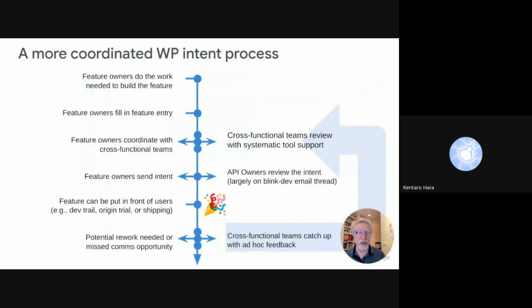This slide shows the refinement that we made to the Blink Intents process. It used to be that the API owners were the only explicit review role in that process. In many cases, cross-functional teams also contributed, but they weren't looped in, so their feedback often came too late and seemed ad hoc. The arrow shows the change we made.